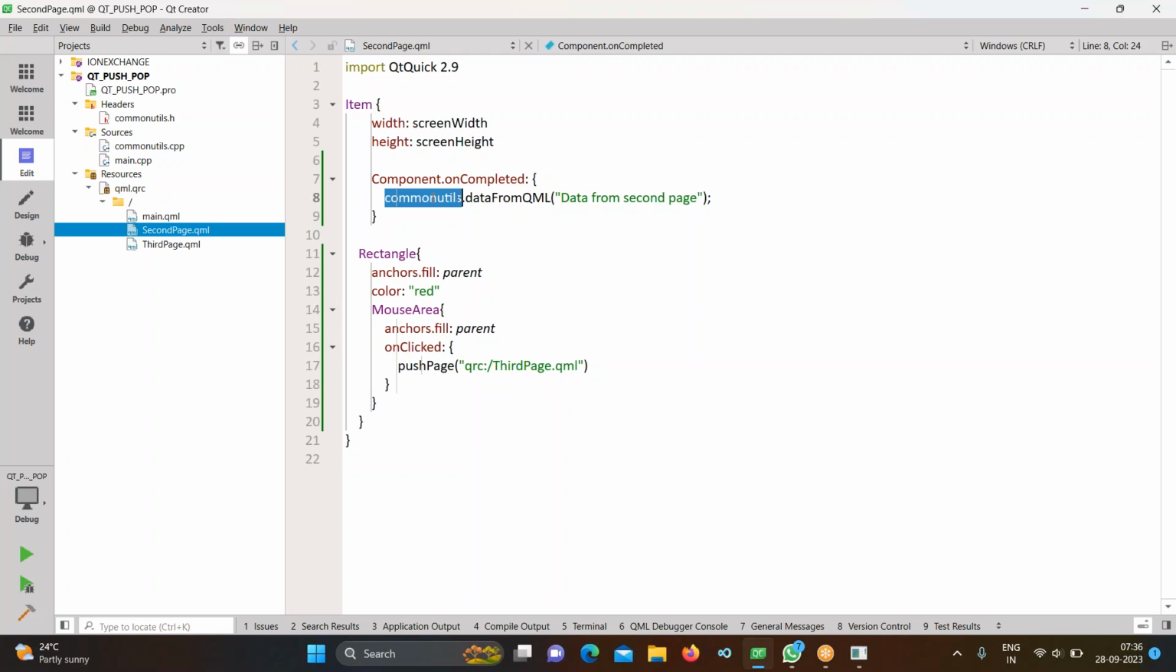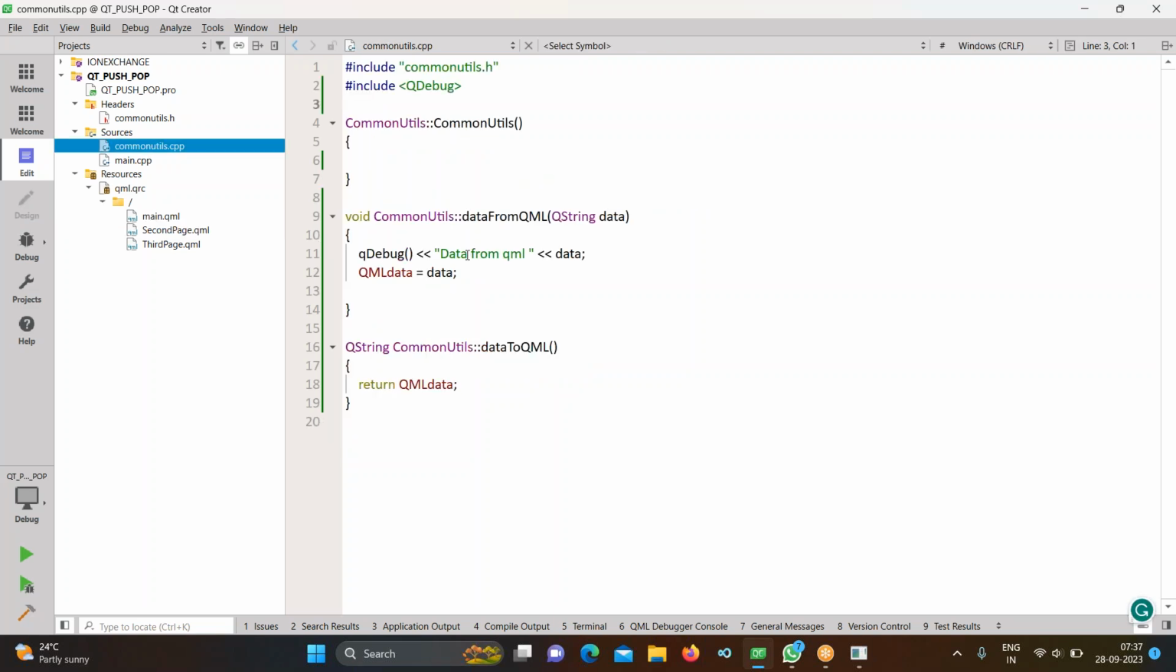From Component.onCompleted, commonUtils.dataFromQML. This method is going to pass data to C++ here. The data from QML is going to be printed here. I'm going to store the data in some private local variable, qmlData. Again, when I call dataToQML, I am going to get the data available in this qmlData. I'm going to pass this data to your third page.